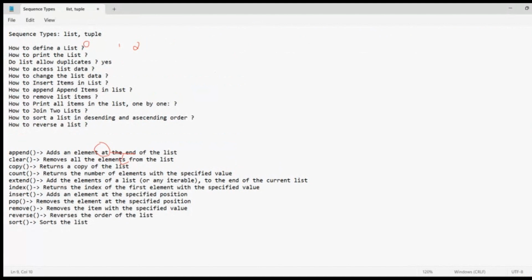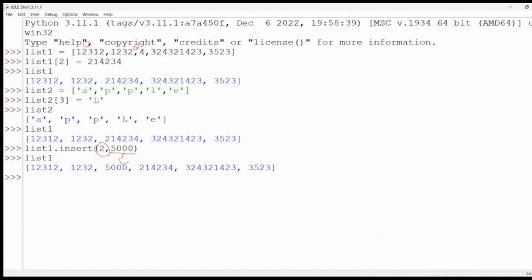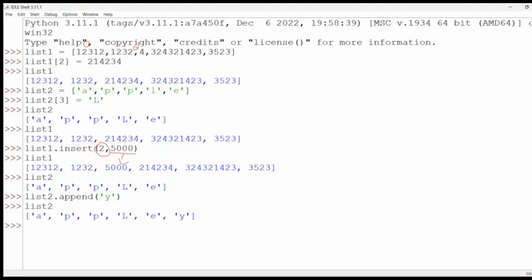in a list. So how does append work in a list? Let us take list 2 as the example here, and list 2 dot append is the function you have to use, and whatever value you are giving, let me give y and enter and type list 2. You can see that this y has been added to list 2 at the end. Previously that y was not there, now it has been added at the end.